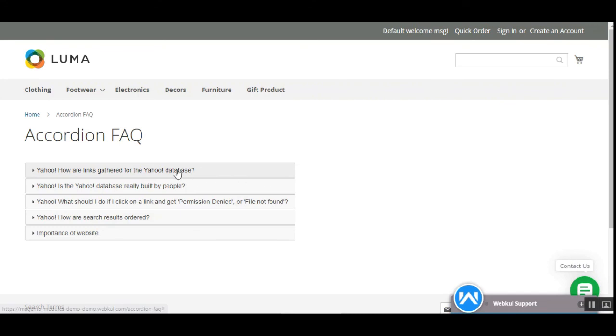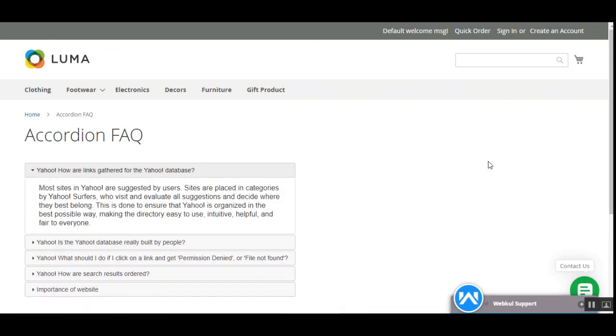So that was pretty much about the plugin itself. That's the Magento 2 Accordion FAQ system. I hope it helped you out in understanding the flow of the same.